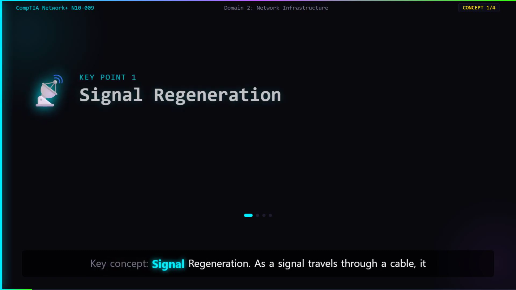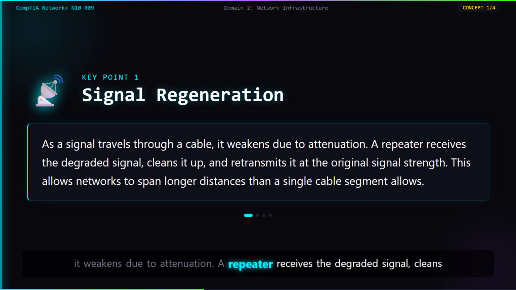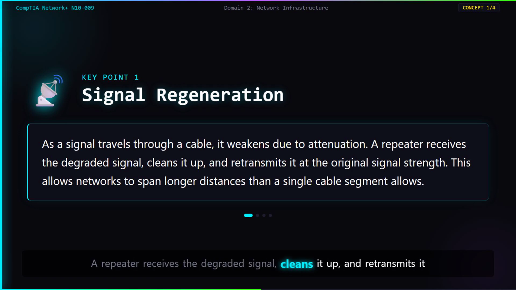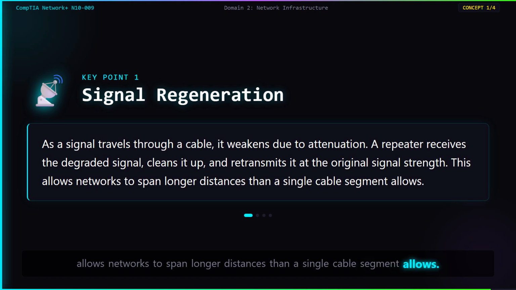Key concept: signal regeneration. As a signal travels through a cable, it weakens due to attenuation. A repeater receives the degraded signal, cleans it up, and retransmits it at the original signal strength. This allows networks to span longer distances than a single cable segment allows.